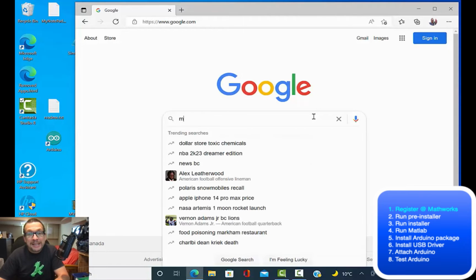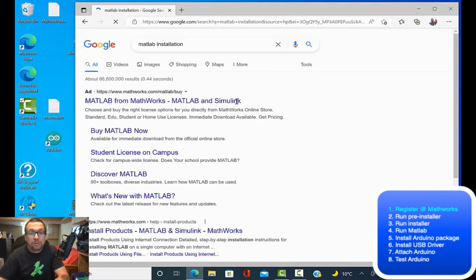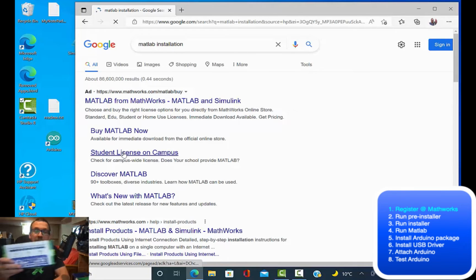Hi everyone, so today we're going to be taking a look at how to install MATLAB on a Windows computer and then to add on Arduino support for MATLAB as well. And we're going to be doing it specifically with respect to the Grove Beginner Kit for Arduino.